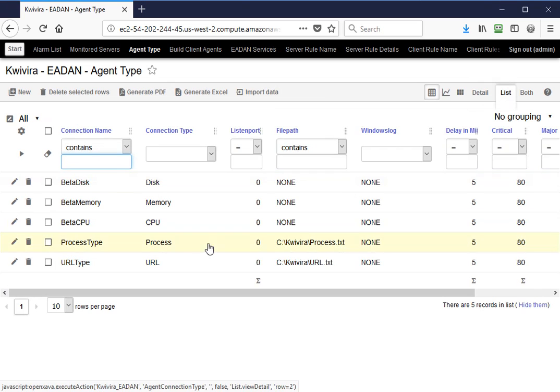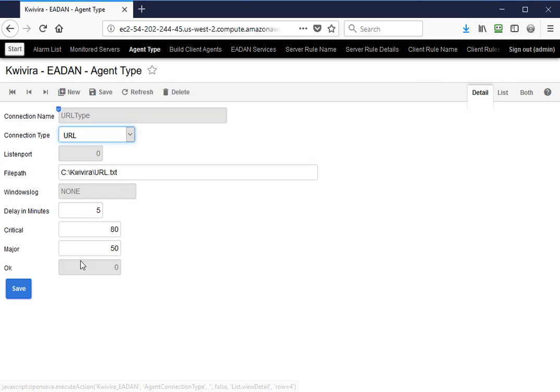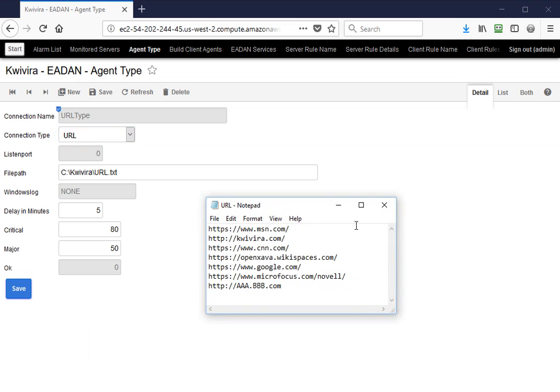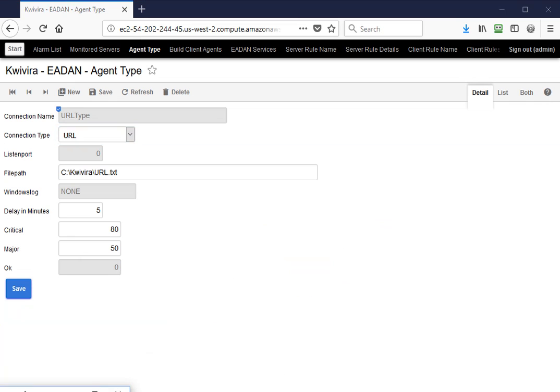The other one we're going to look at is the URL type. It's very similar. It's a URL. There's the file that holds the URLs we want to monitor, and then again we're going to specify the time delay and the critical and major process levels.